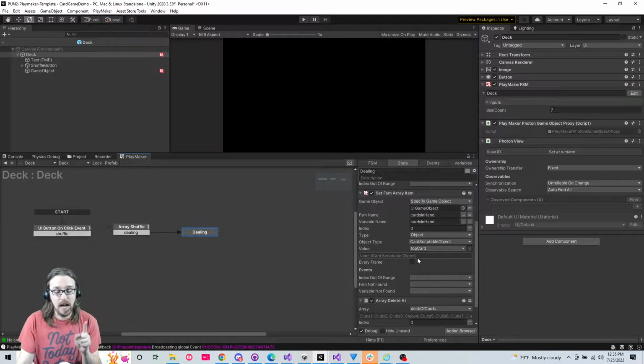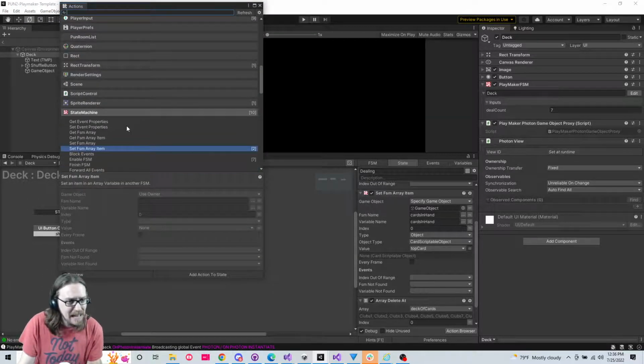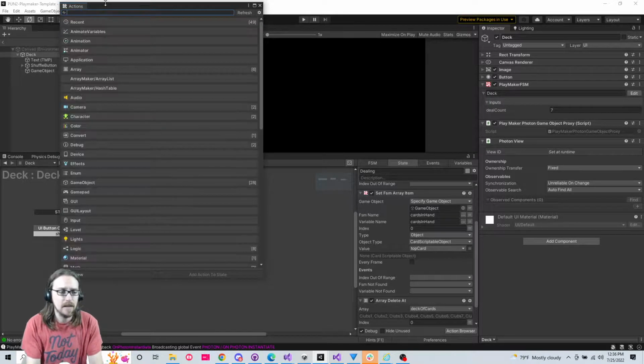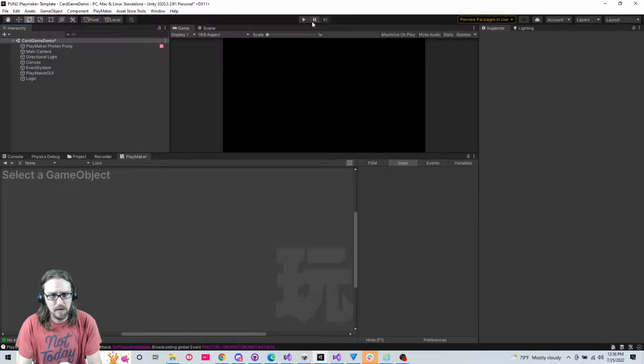Now, one other thing I thought was, it's empty, and so we might need to increment it first. Instead of set FSM array item, we might need add FSM array item. I bet that's not even an action. Add FSM. Yeah. So let's try this again. We're going to hit play.